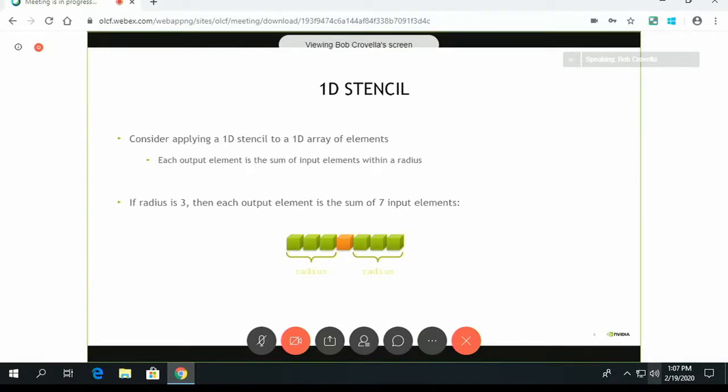In order to apply a 1D stencil to a 1D array of elements, we first have to understand some characteristics of the stencil itself. The stencil is going to have a width. The width is the overall width of the window, or the width of the underlying data that will be used to make the point-wise calculation. In this case, we're imagining a stencil of width 7, and we can also define a term called the radius. The radius is nothing more than the data that exists to the left or to the right of the stencil center point. In this case, the radius is 3, and that gives us an overall width of 7.